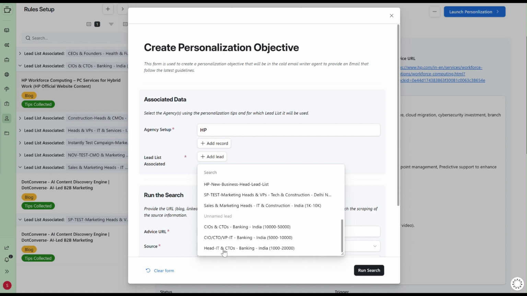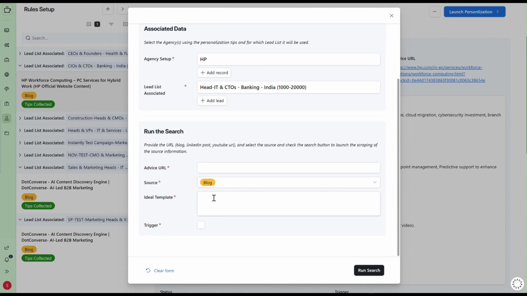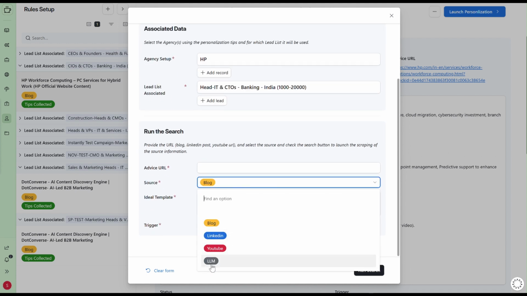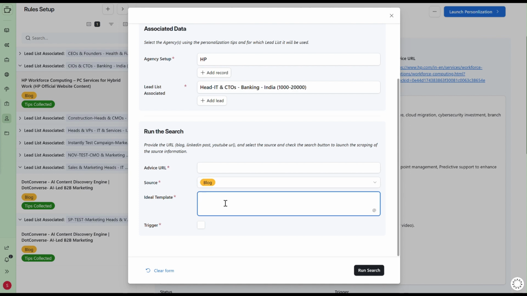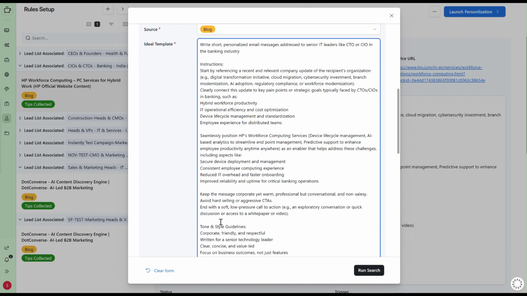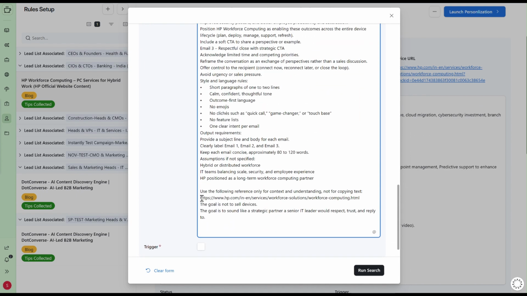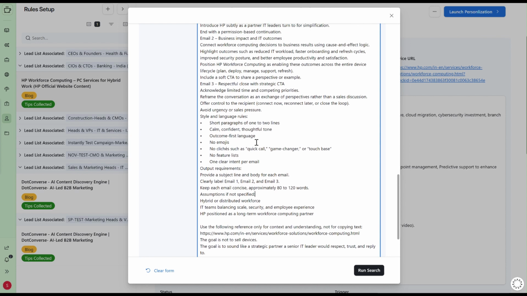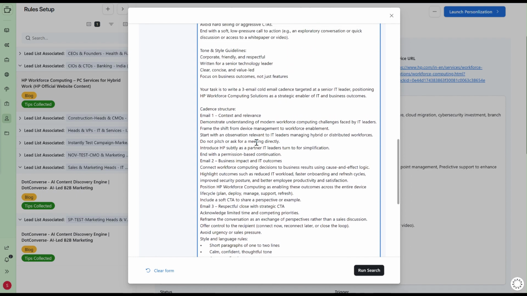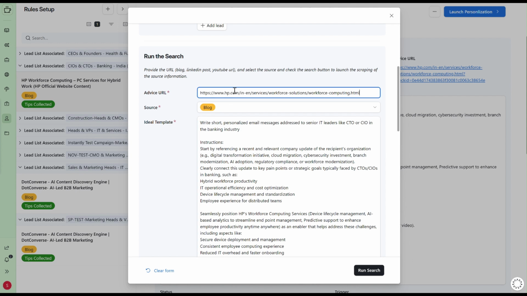For personalization, obviously we have to select the agency or the company name and the lead list with which we are associating this personalization. We can also give an advice URL, which means where can the LLM fetch content from? And we can also give a template. The template can be a best practice of how to write a cold email. Or in this case, we've already created an entire prompt so that the LLM understands the context completely, who is the target audience, what is the tonality, and so on.